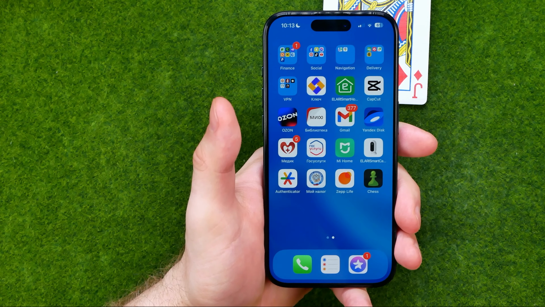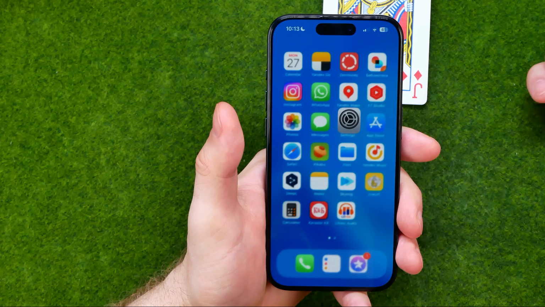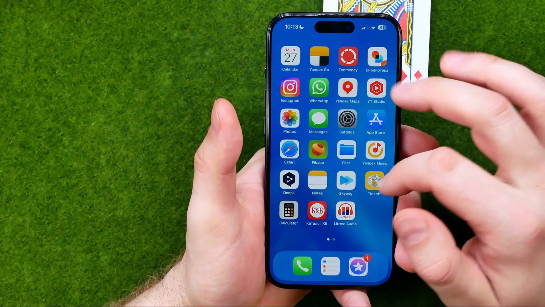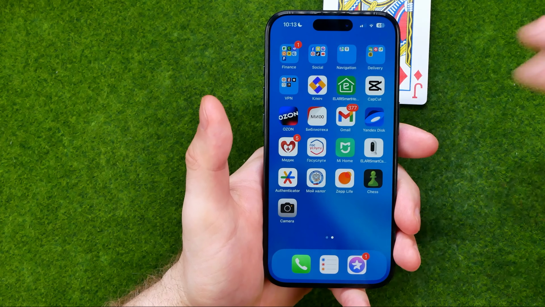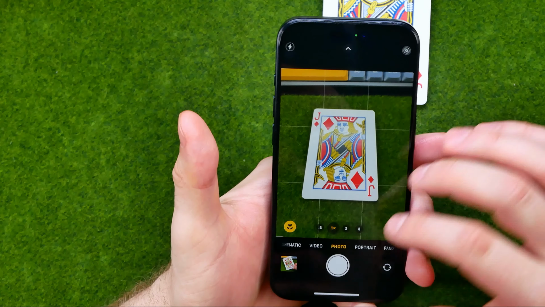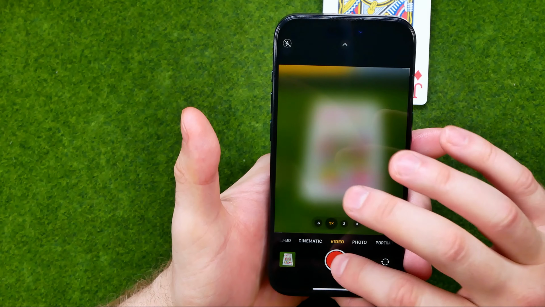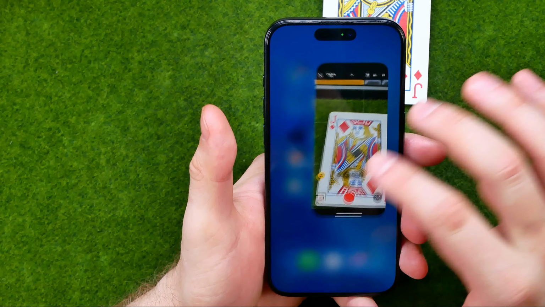To turn it back on, we need to go back to allowed apps, and then all we have to do is just turn on the toggle next to camera. After that, we need to wait for a while, and now as you can see, the camera app is again available to be used on our device. We can take photos, we can record videos now.